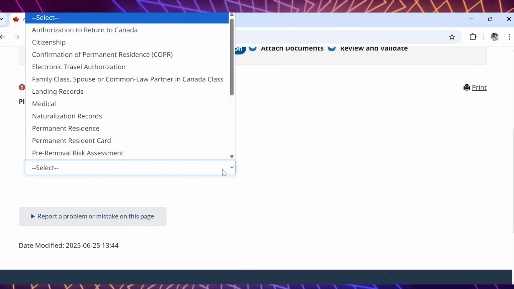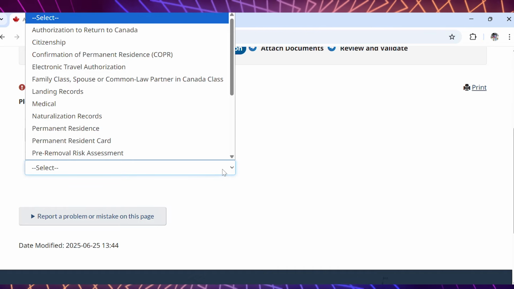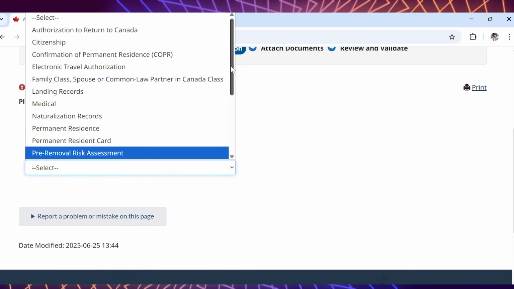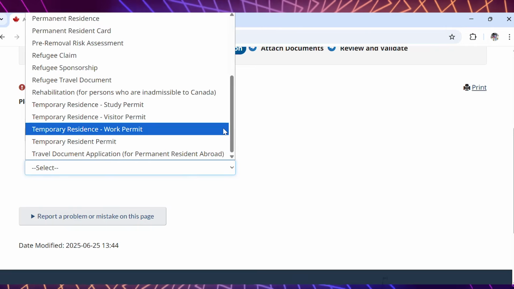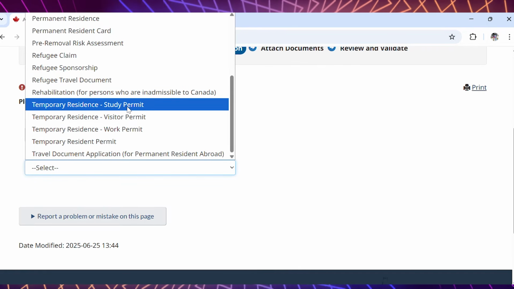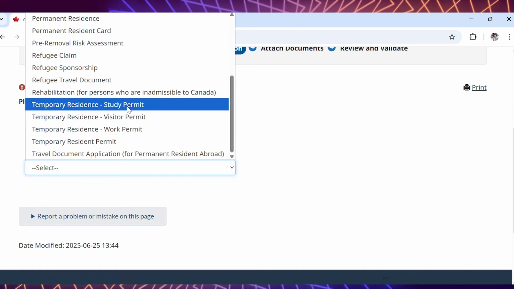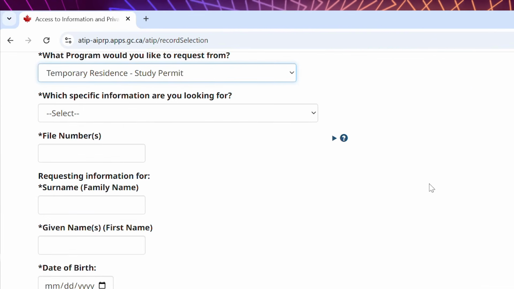So you just go through the one that applies to you. So let's just go through and check and see. You scroll down. So we are looking for what? Temporary residence study permit. If it's visitor, you choose visitor. If it's work, you choose work. So it's study permit that we are looking for. What specific information are you looking for?